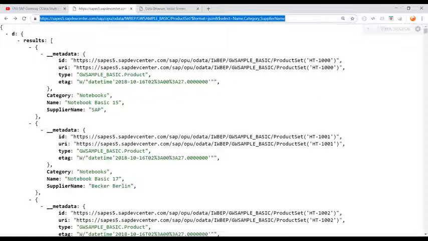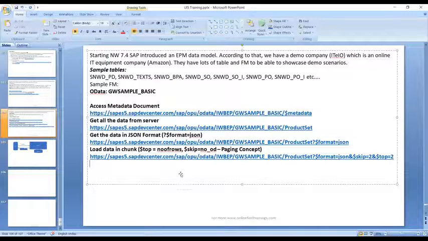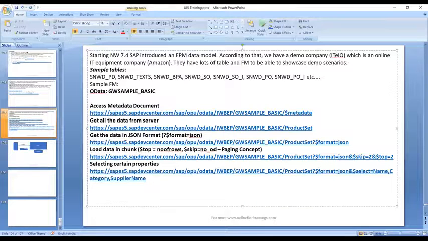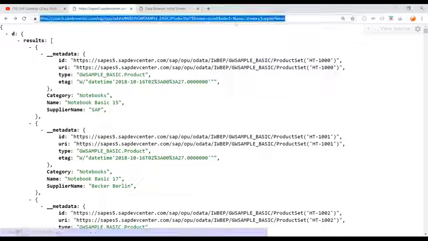Coming back, so that's about selecting certain columns. It's like selecting column names from the database table. So selecting certain properties. Let's move on to the next one.